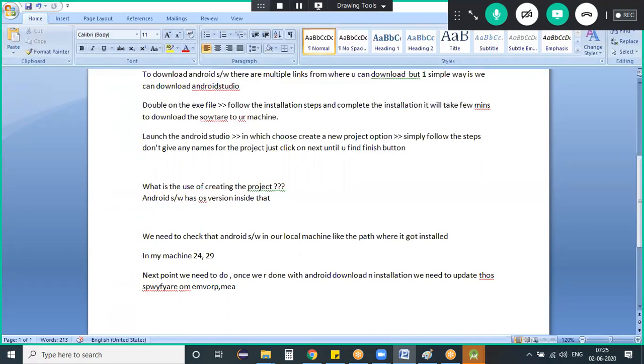Okay, we need to update this software in the environmental variables. Why do we need to update the software and the environmental variables? Once I have installed Android, it will recognize the mobiles which I have connected.